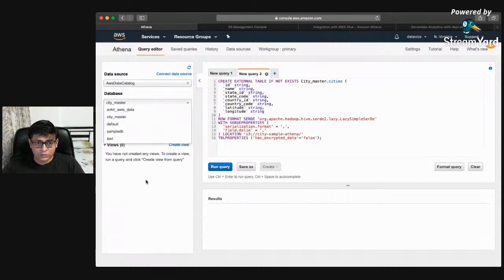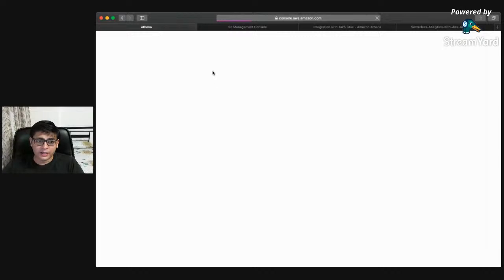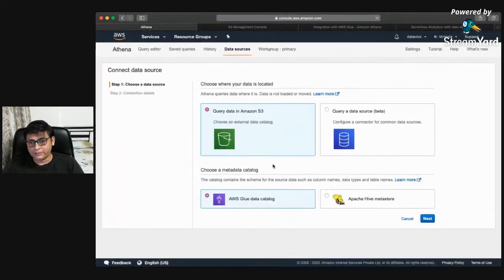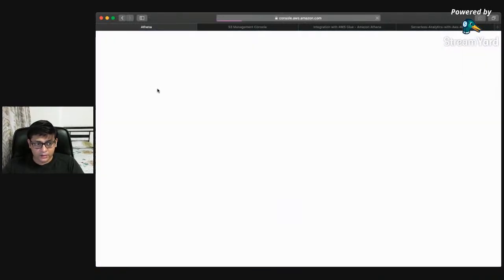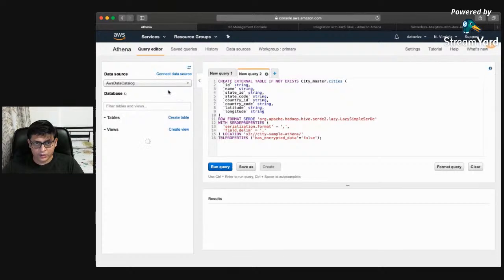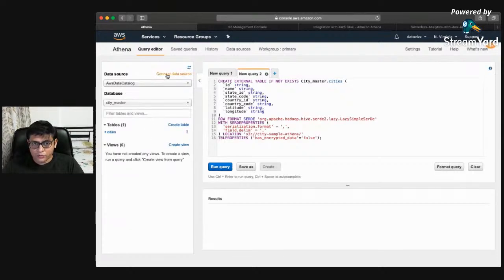What I want to do is, first let's connect to a data source, which actually I have already done, but anyways, let's do it again. Okay, so we'll walk through this process. So where did I go and click? Let me redo that. Okay, so the first thing that you need to do is connect to a data source.